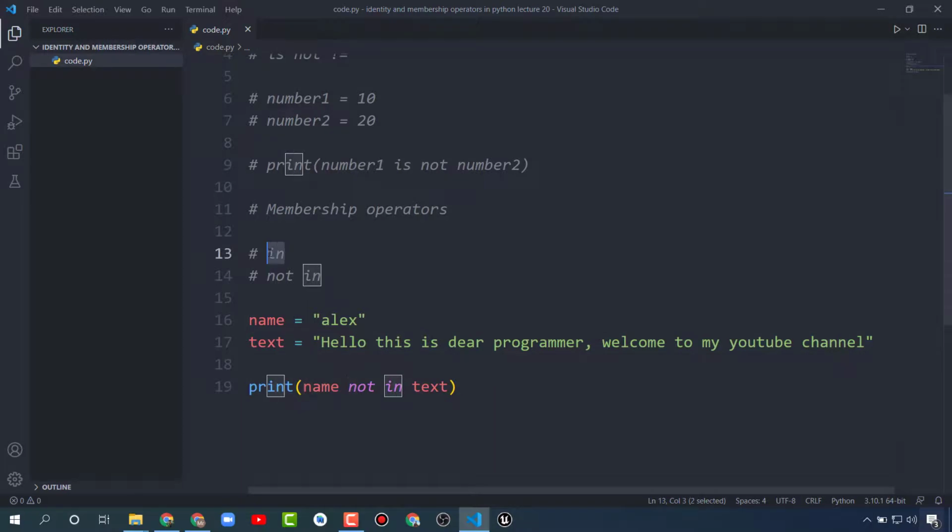So we use in to check if some string is available in another string, and we use not in to check if the string is not available in some string. If that is not available, then it will return true, otherwise it will return false.